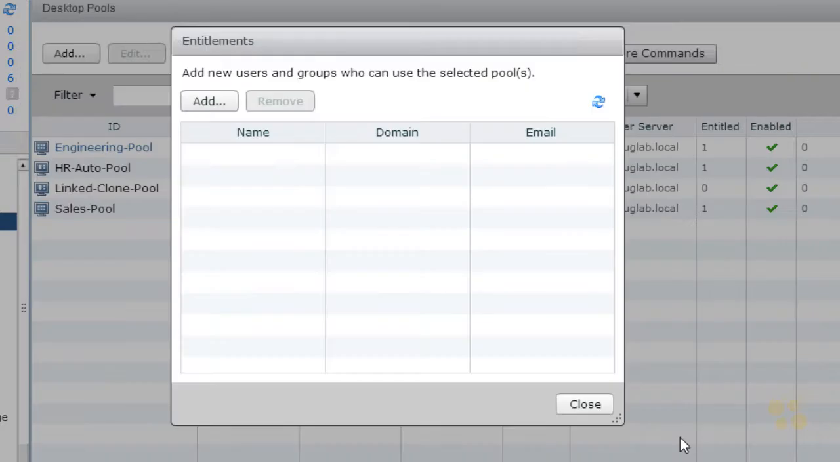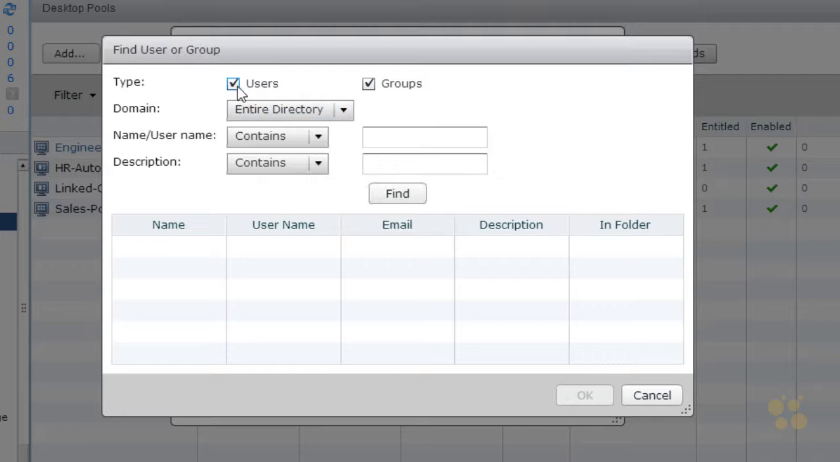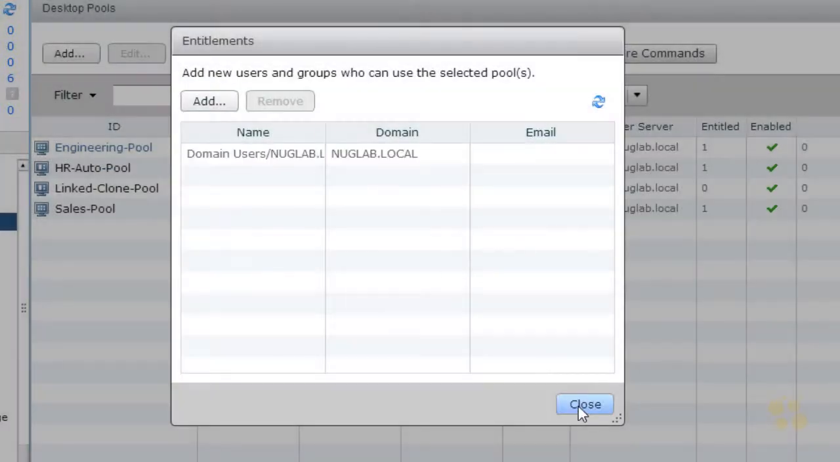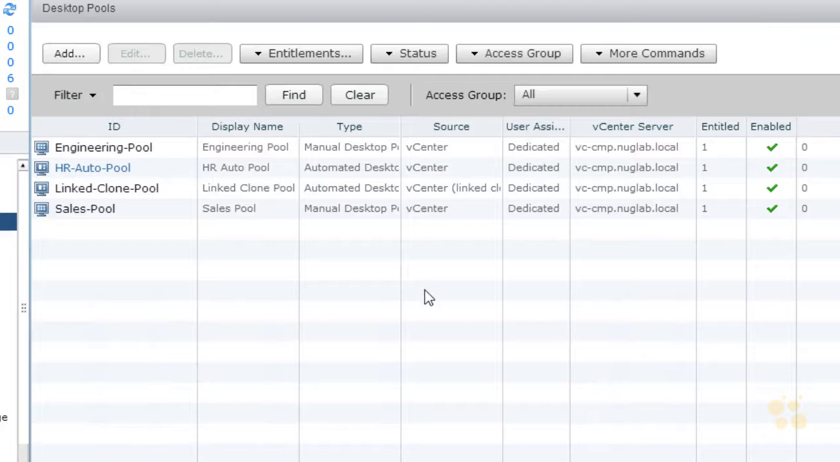And now it's brought up the option for entitlement for this pool. We'll click on Add. Let's go ahead and use domain users as our group. So we'll sort based on that. And we have one that comes up, domain users. We'll click on OK. And then Close. And now that pool, called linked clone pool, is not only created, it's also entitled for members of domain users.